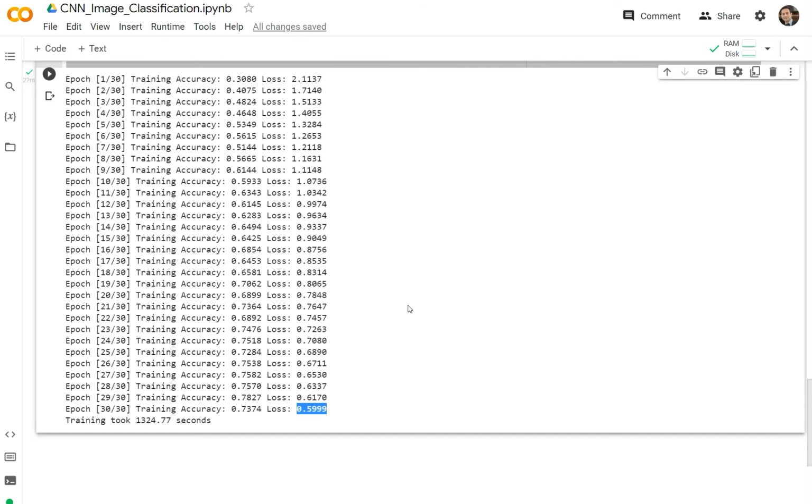So as you can see, we have a training accuracy here of around 70.73, that is about 73%. And our loss is about 0.6.